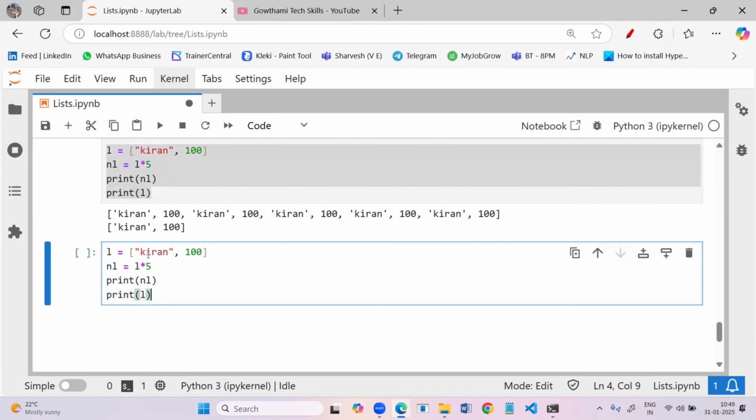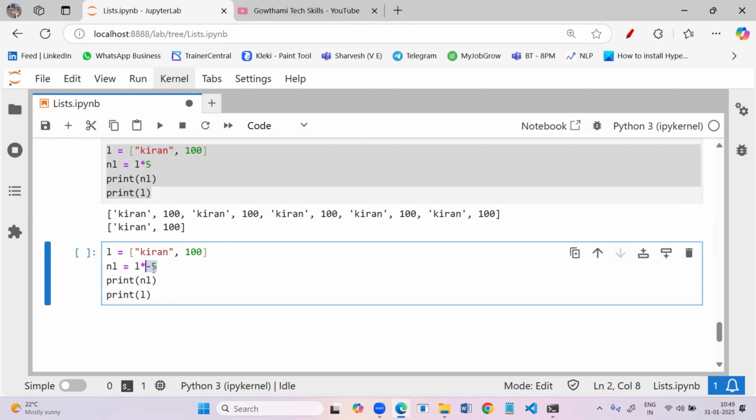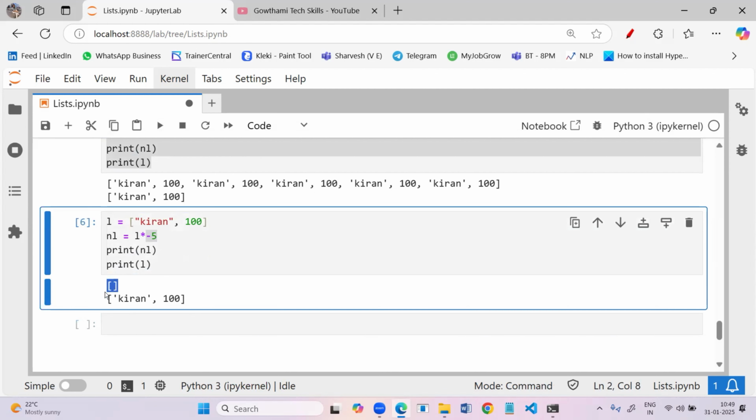Let's copy the same code and paste it here. Now I'm just giving -5. So it is a negative integer. When I'm multiplying with a negative integer, it will give us an empty list.